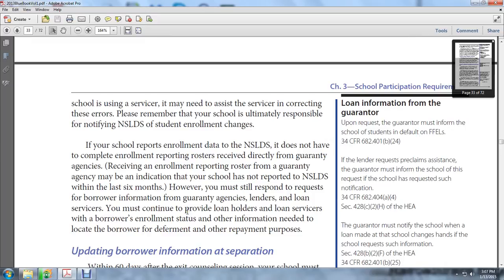If your school does not have the complete enrollment data reported to the National Student Loan Data System, the enrollment reporting roster is received directly by the guarantee agency, indicating that the school has not reported to the National Student Loan Data System within the last 6 months. However, you must still respond to requests for borrower information from the guarantee agency's lenders and loan servicers. You must continue to provide loan holders and loan servicers with the borrower's enrollment status, other than information needed to locate the borrowers for deferment and other repayment purposes.